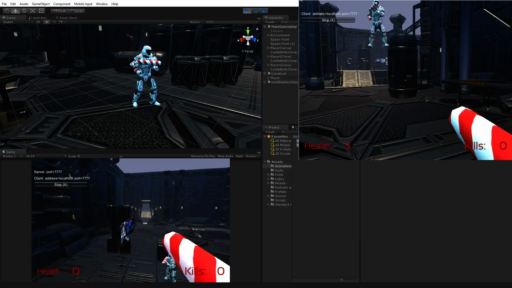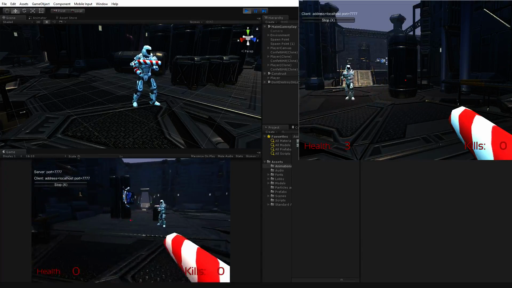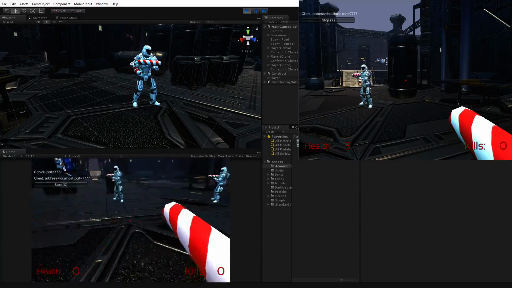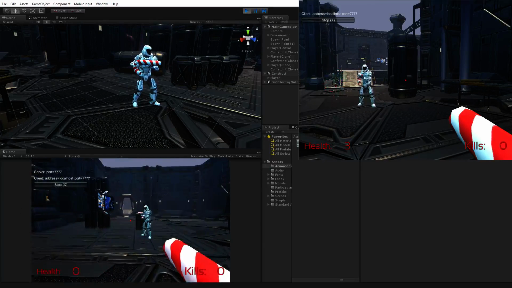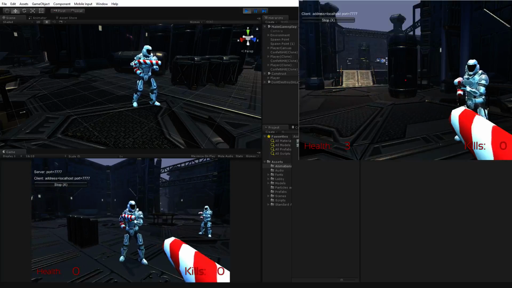I mean, jumping still doesn't work, I didn't create anything for jumping, but there we go. The gun still doesn't look up and down. You know, I'll work on that. But there we go. All right, and I'm going to go ahead and shoot this client now.